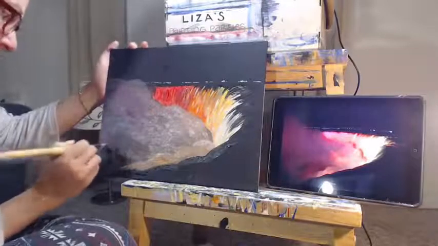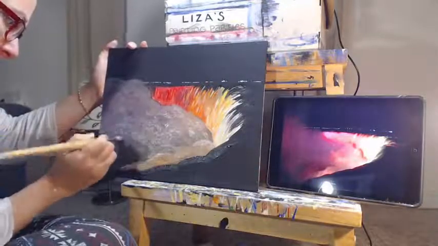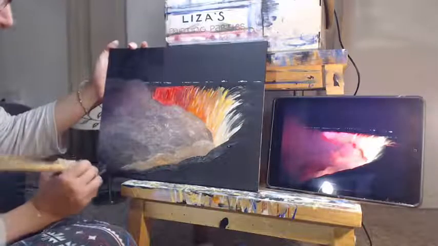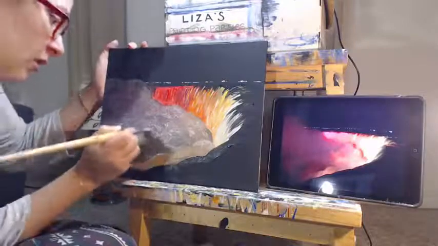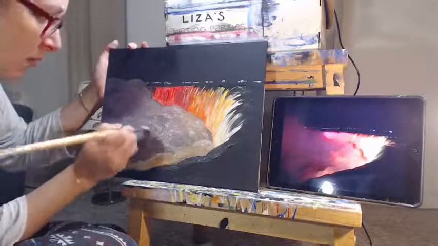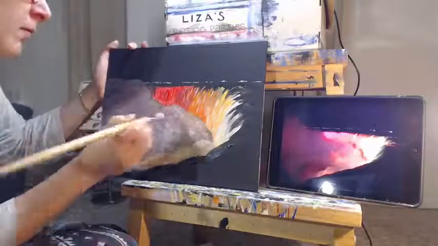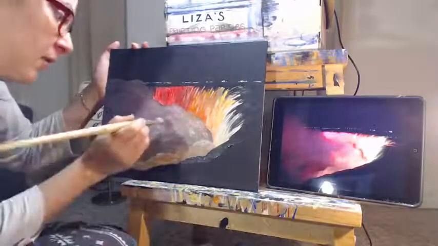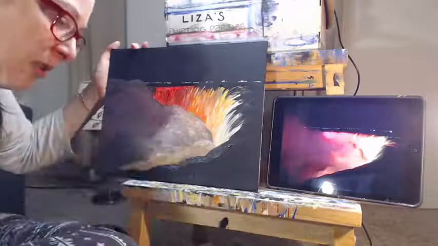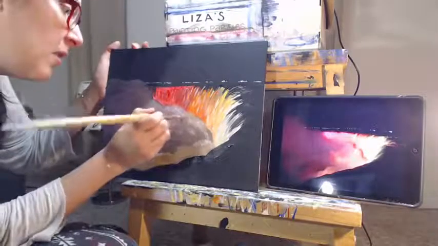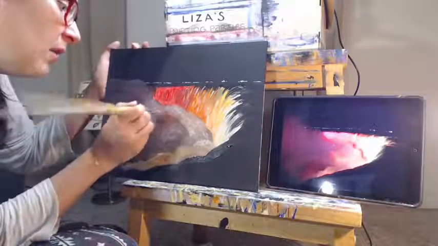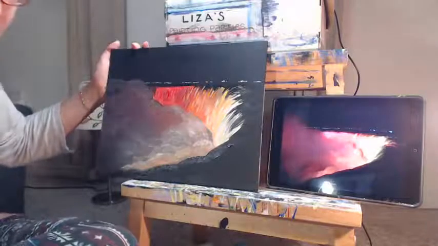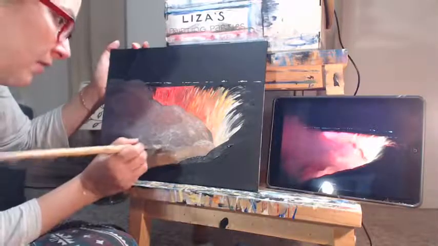Everything's still wet, so I'm just going over with my big brush to kind of give it more of a misty texture. I'm just trying to add a little bit of color, like a little bit lighter color happening in certain spots. I don't want to mess it up though. It's alright.